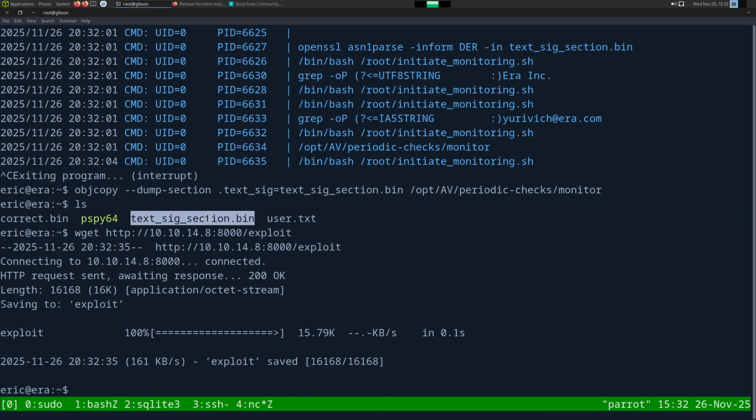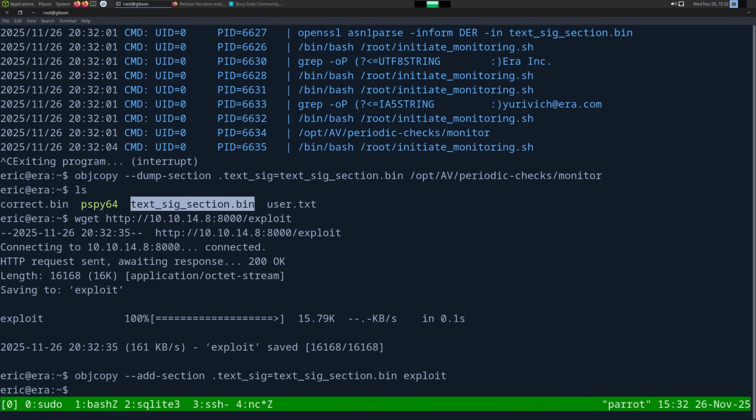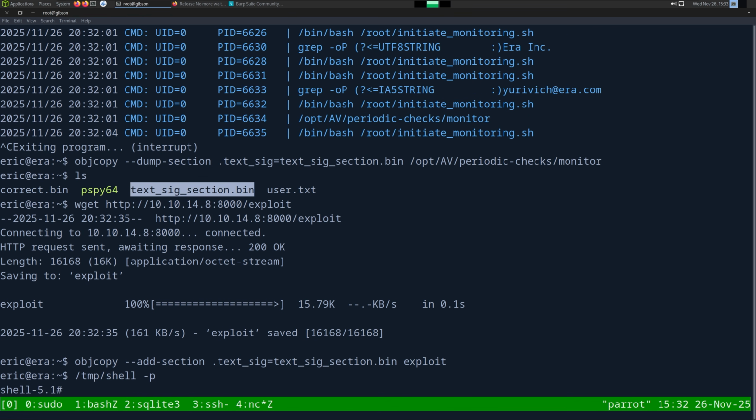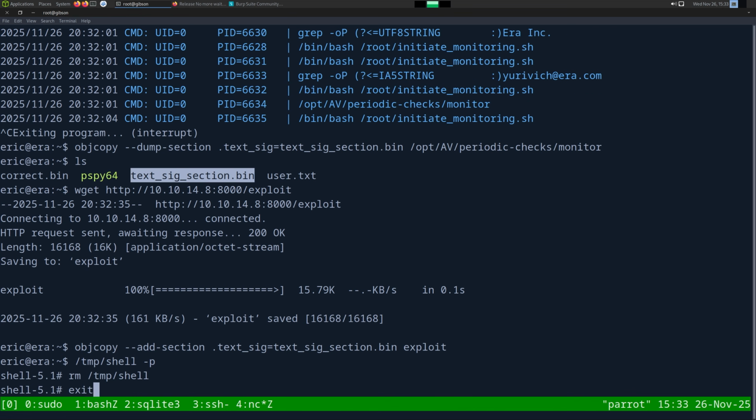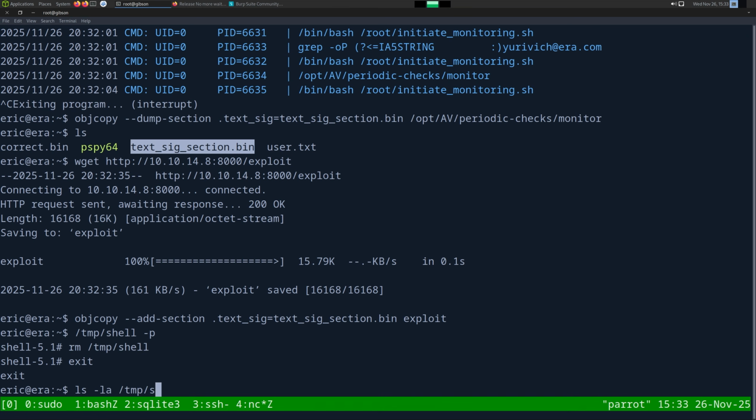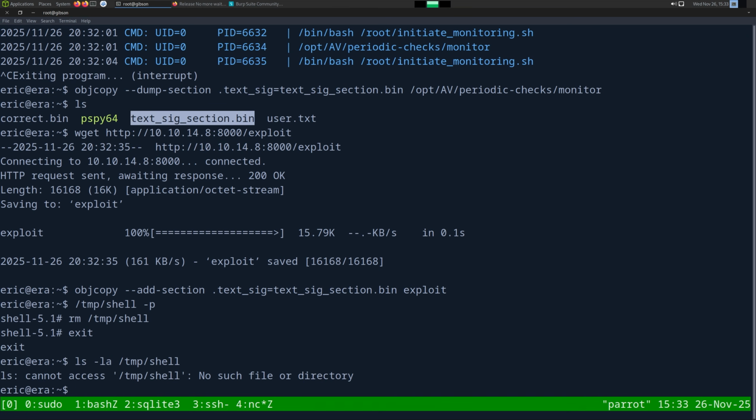So this text signature came from the monitor binary. What I'm going to do is use objcopy to add a section called text signature, and then we're going to give it the text signature section from the monitor binary, and we're going to add that to exploit. And that is it. So let's do temp shell -p. Can I delete temp shell? Looks like I can. Awesome. So that doesn't exist anymore.